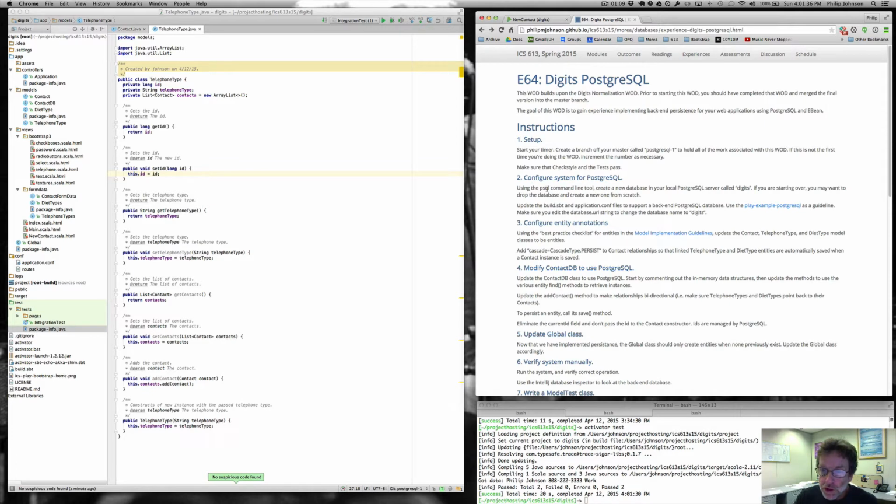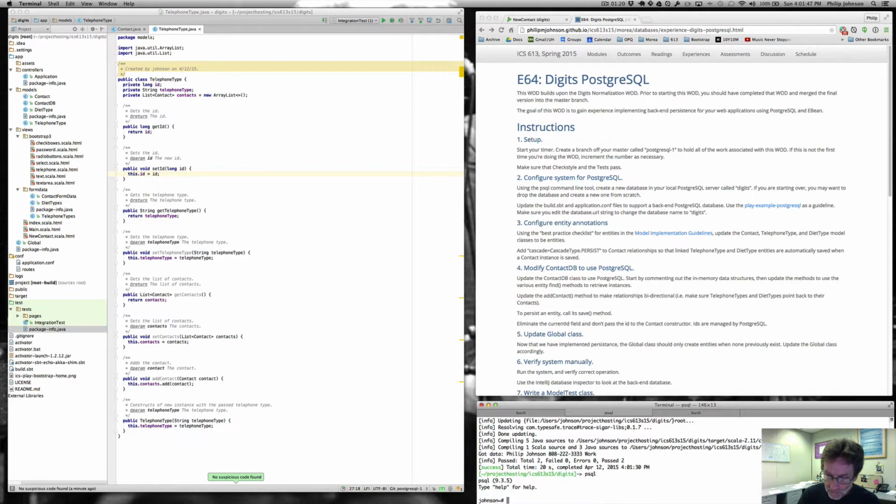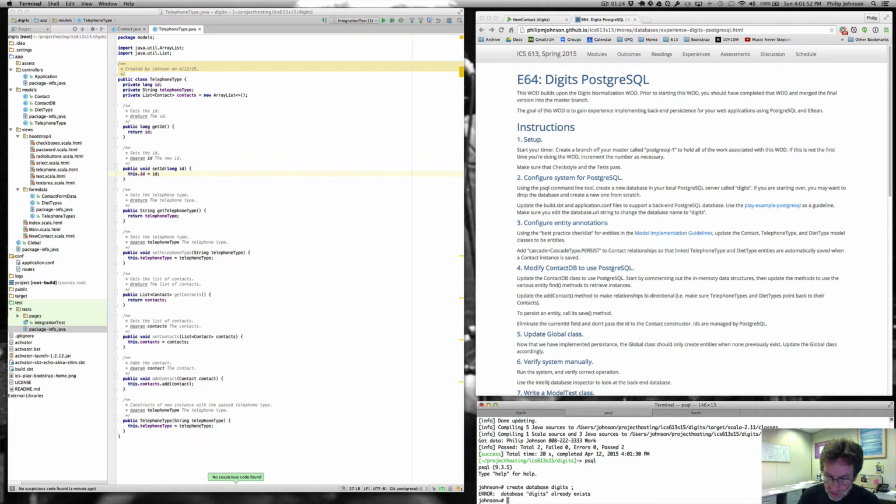So the first thing we want to do is use the PSQL command line tool to create a new database in our local Postgres server called Digits. If you're starting over, you may want to drop the database and create a new one from scratch. So we'll run PSQL down here. We'll create database Digits, semicolon.